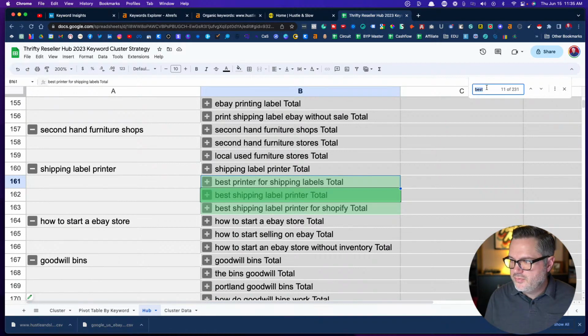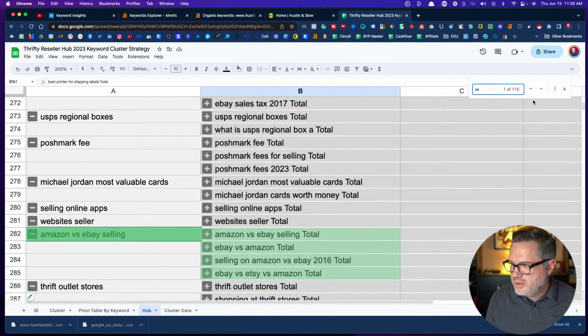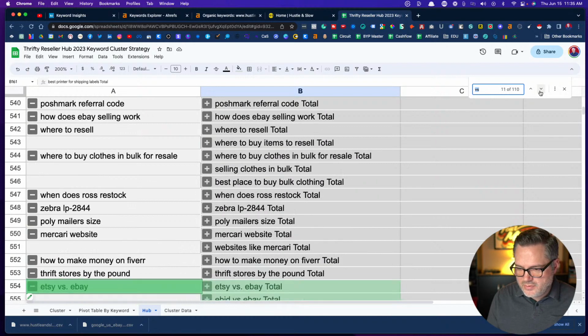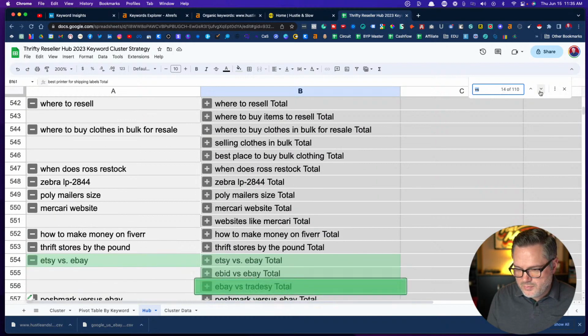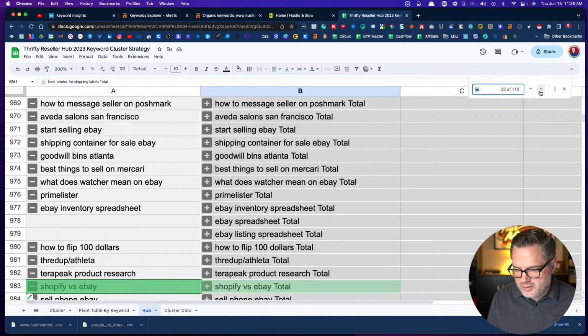Another good one is versus. When people are comparing two different things, they're in a potential buying state. So those are great for affiliate, articles with affiliate links in them. So Amazon versus eBay, and so on. Those are some standard ones. Let's see if we get anything else interesting here.